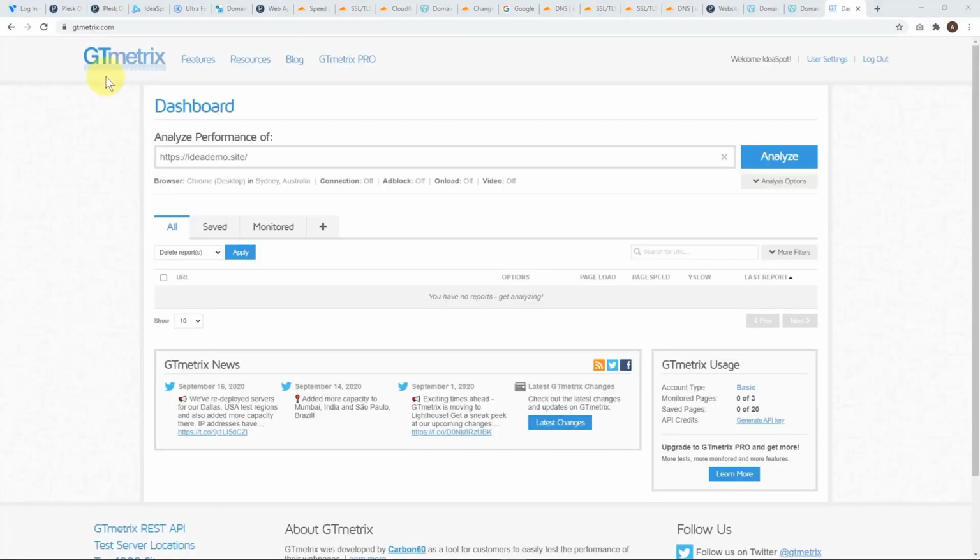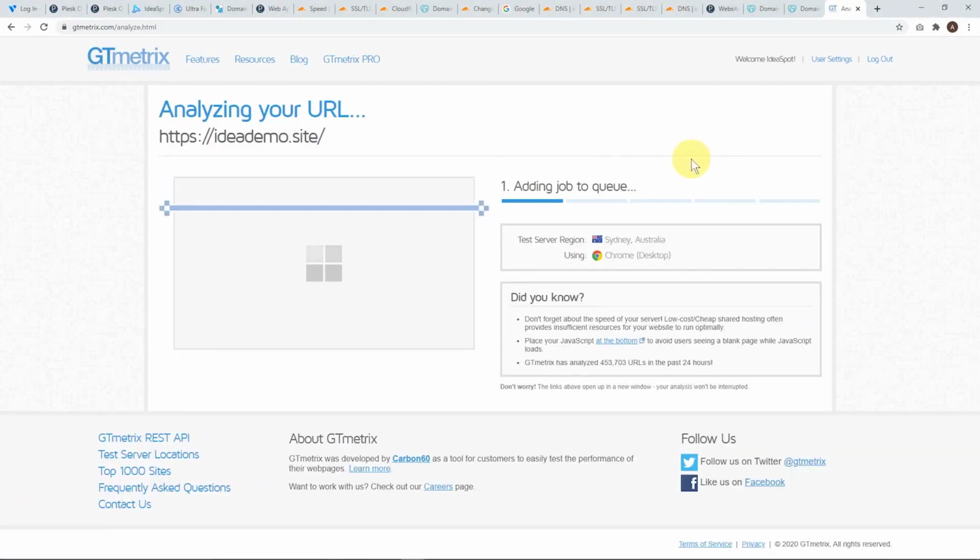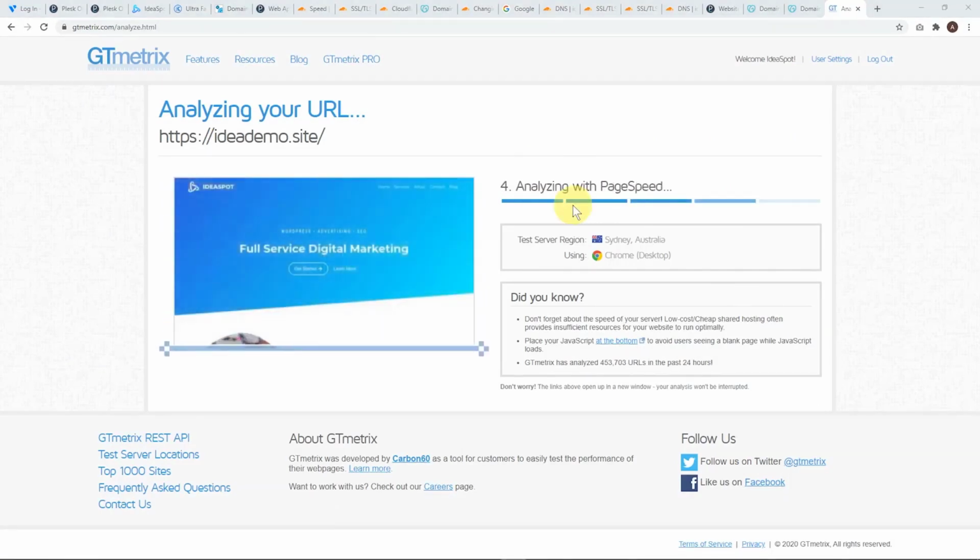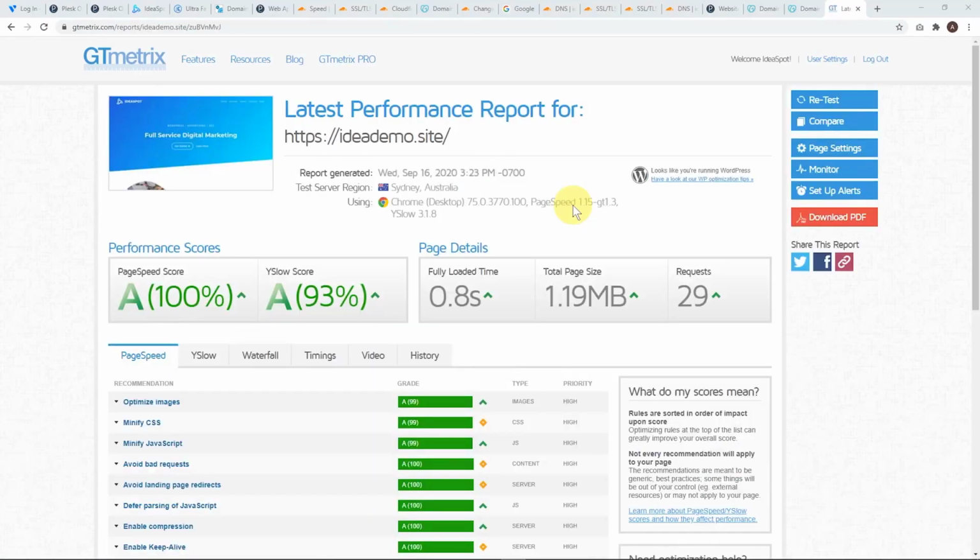So I'm logged in over at gtmetrics.com. We pop the URL in to analyze. I'm going to be doing this from Sydney and let's click analyze. So it's adding our job to the queue and now it's fetching our site and analyzing and we should get a report in a second. And there we go. Wow. 100 straight off the bat with Kadence and Plesk loaded in 0.8 seconds on this Vultr VPS.